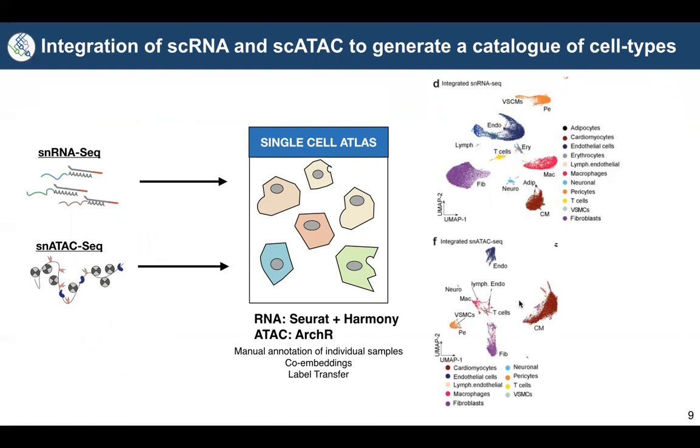We relied mostly on the frameworks provided by Seurat, Harmony, and ArchR to achieve this. Additionally, we performed iterative integration tasks to define different functional stages of each cell type that were consistent both in single nuc RNA-seq and single nuc ATAC data.